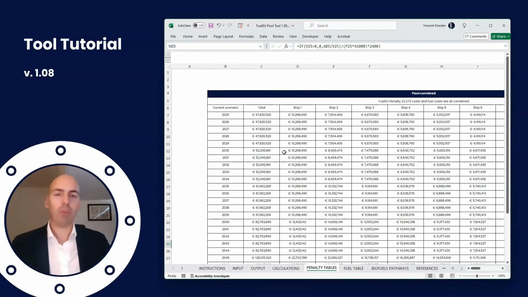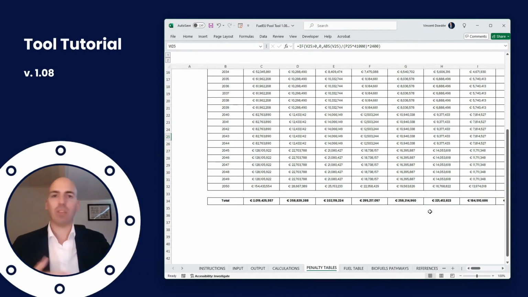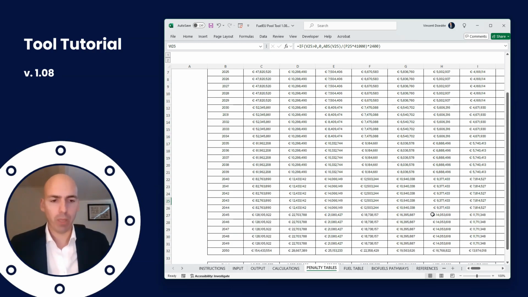These penalty tables can be used if you really want to look ahead or compare the totals, sort of the life cycle analysis costs for different ships or for different cases. If you have a single ship or 10 ships, I mean one ship with 10 different fuels that you want to compare, then you can do that here as well.